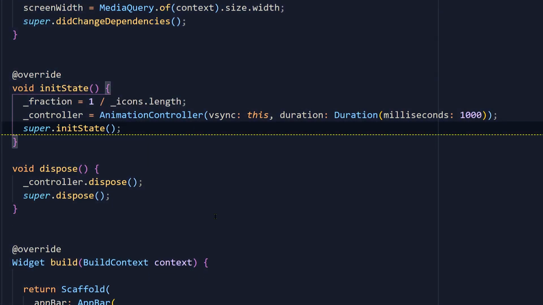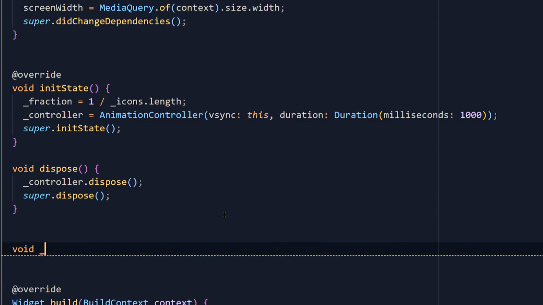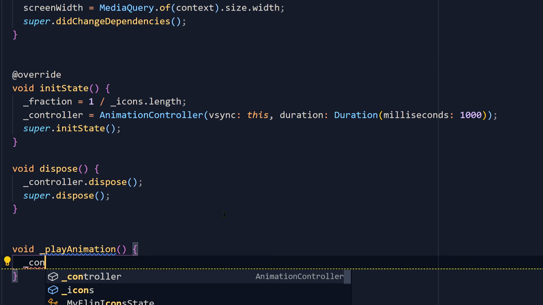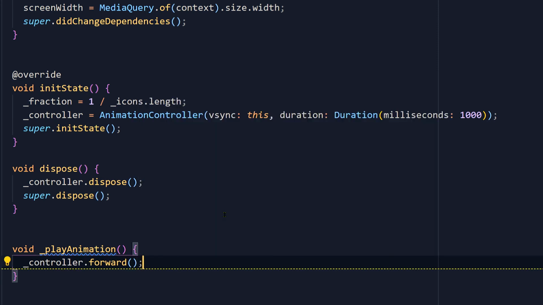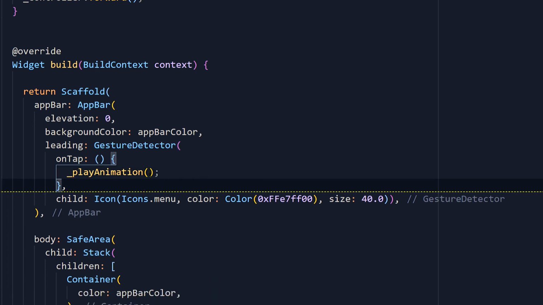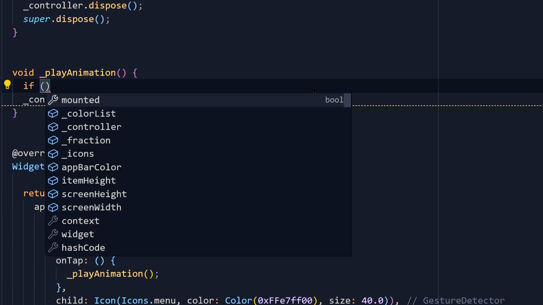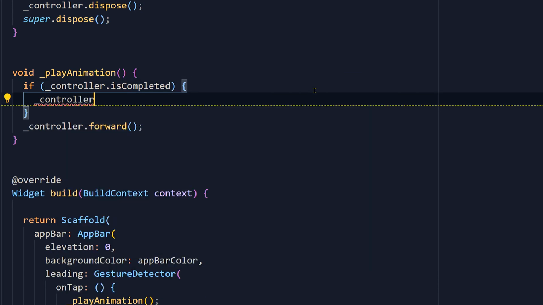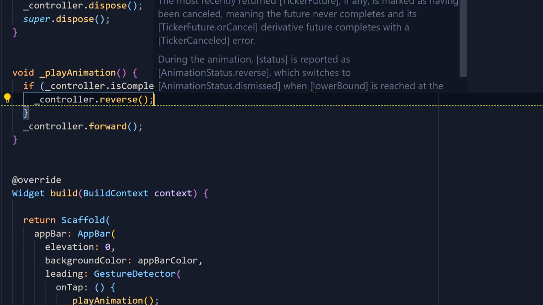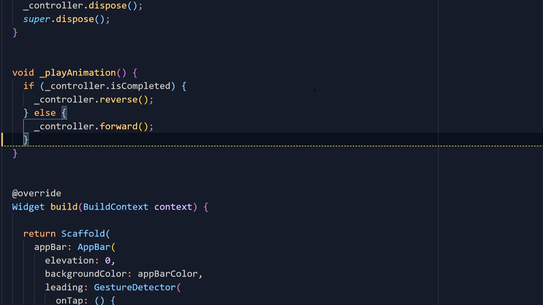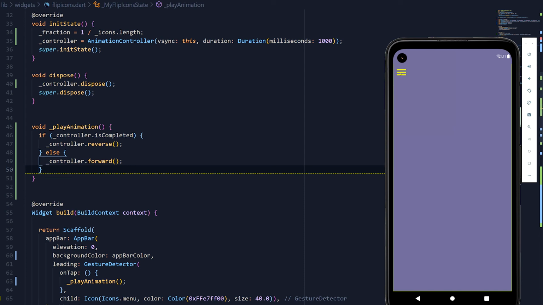First, we need a function that plays our animation forward and backward. We delete controller.forward from initState and build a playAnimation function. That function we're going to add to our gesture detector of our menu icon. Our controller has some very useful properties. One of them is completed. It returns true when the animation has stopped at the end. If it has, we want the animation to reverse, otherwise it should play forward. So let's do a hot restart and see if this is working. Alright, this is exactly what we wanted.